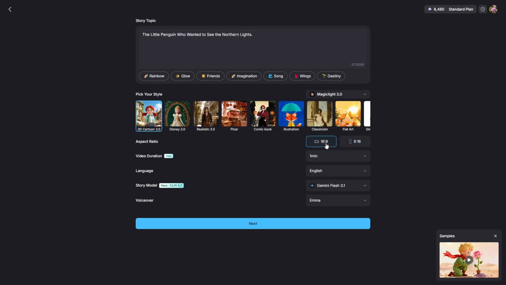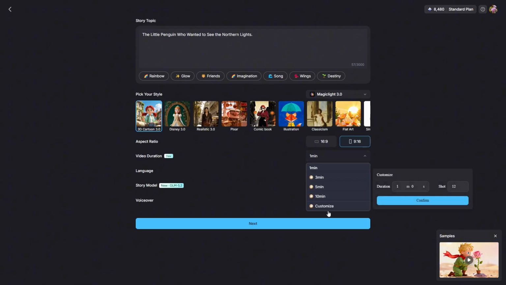Next is aspect ratio. If you're creating a standard horizontal video for YouTube, you can choose 16:9. For YouTube Shorts or other vertical video platforms, you can choose 9:16. For this video, I'll select 9:16. Next is video duration, where we can choose how long we want the story to be. There are several options including 1 minute, 3 minutes, 5 minutes, and 10 minutes, or you can select Customize to set your own duration. For this video, I'll choose 1 minute.